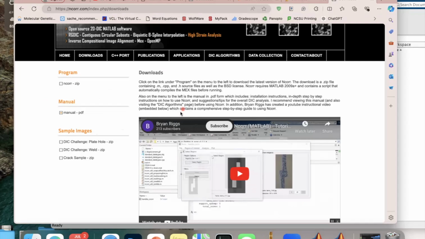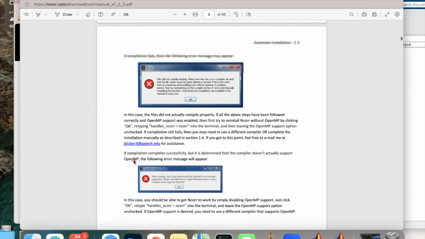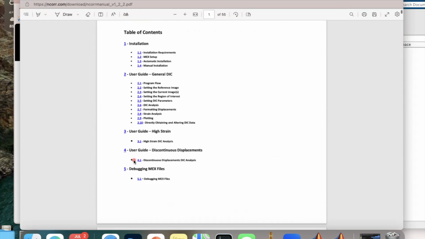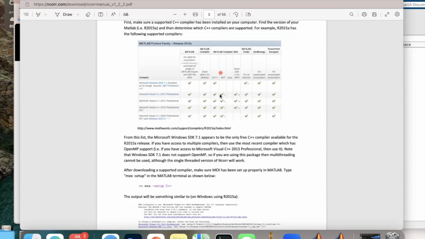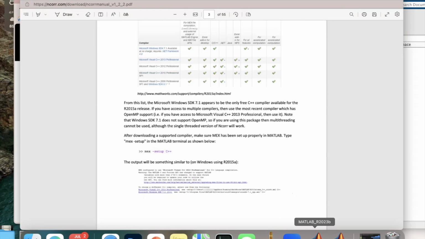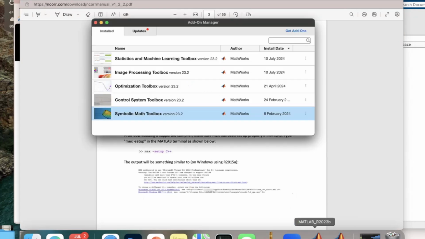Now I'm going to open up the documentation because I've already downloaded it, so this will just help visually. I can't express enough how much I recommend looking at the documentation here. Also, make sure that you have the statistics and machine learning toolbox as well as the image processing toolbox, and I think you need the optimization and symbolic math toolbox as well.